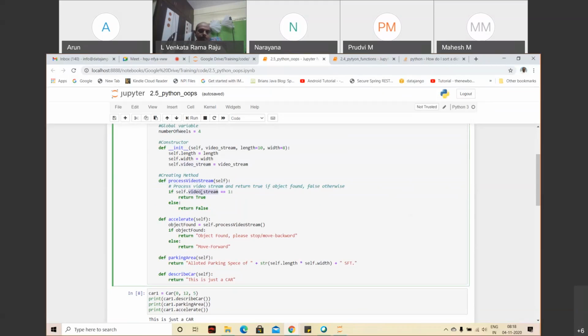The stream video equal to 1 means video stream is equal to 1, return true. There is an obstacle. And if it is 0, that means there is no obstacle, and it can accelerate. So for process video, I wrote some simple code. Generally, we will have lots of code here to identify whether the object is there as an obstacle or not, but I just put some code here.